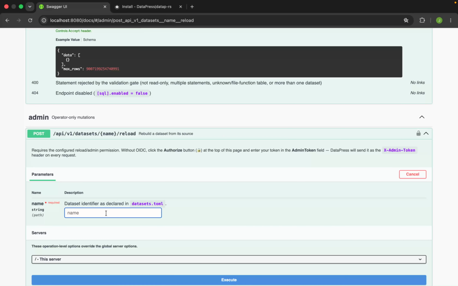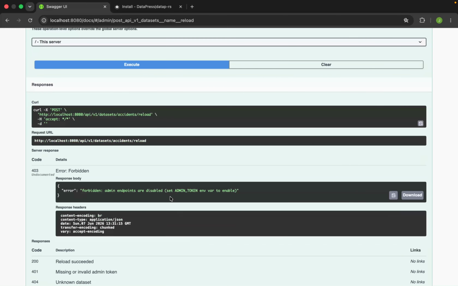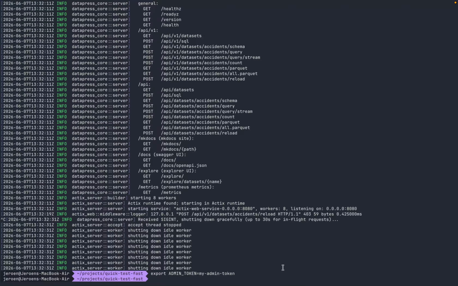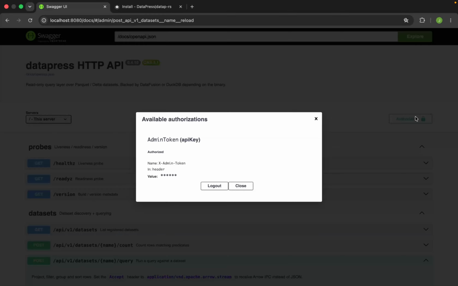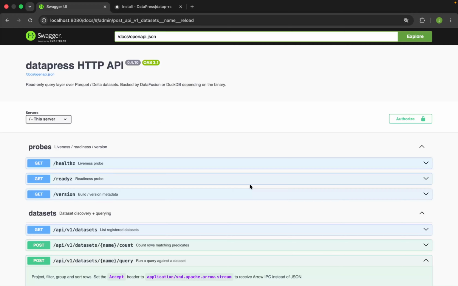We could do that. However, we need to set an environment variable or a configuration secret. In this case, it's not going to work because I don't have that secret set. It will tell me forbidden. Quick fix though. You go here. We'll see export admin token. You can also do it in the data sets. So let's quickly set that to my admin token, then relaunch DataPress. Like so, it's quick. Here we go, authorize. It is my admin token, authorize, close.